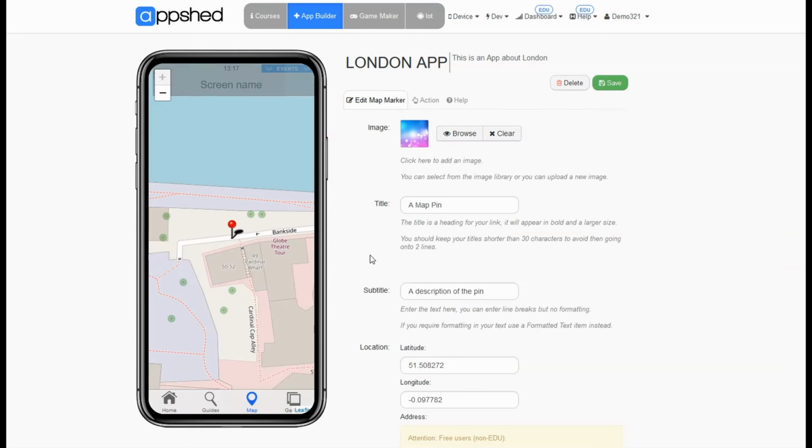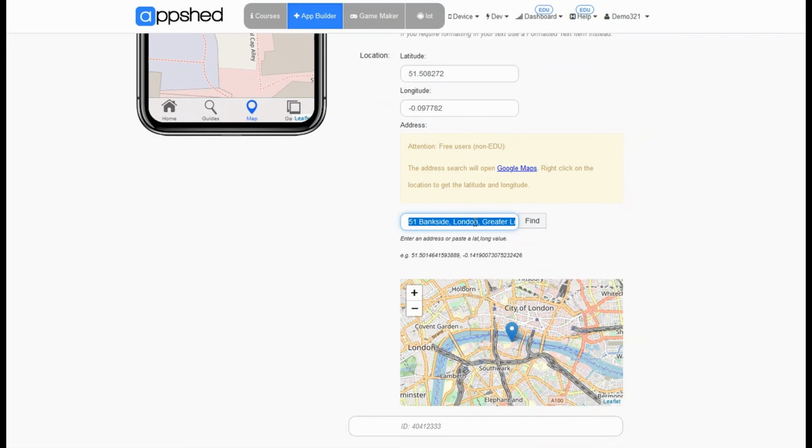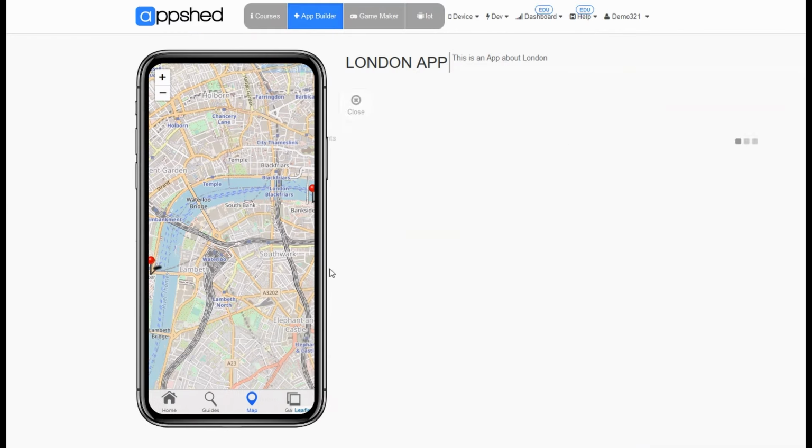Let's now add our own map point. So click on map point under advanced screen items. And then you'll see there's a title and a subtitle box. In the title, type Big Ben. In the subtitle, type Tower of the Palace of Westminster. And then down below that, you'll see that we can input an address, which is where the map pin will show up. You can just type Big Ben here and it will find it if you click find. And then go ahead and click on save.